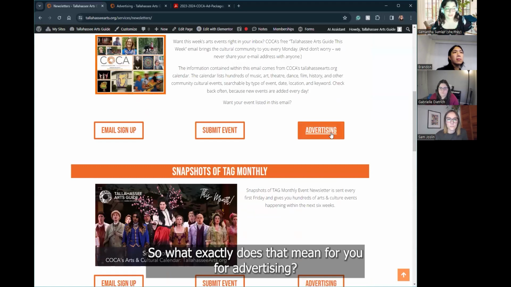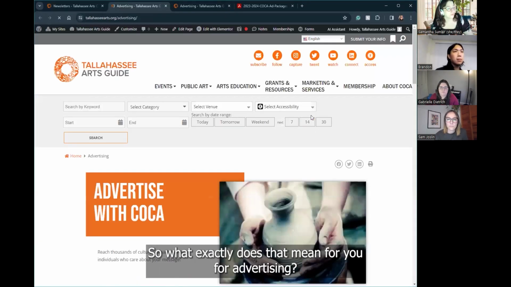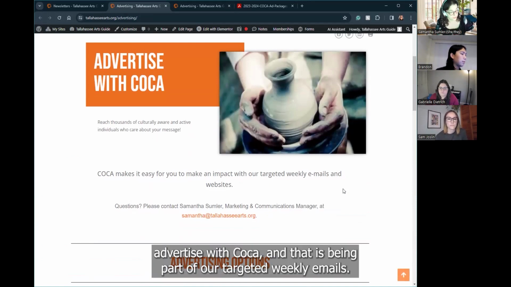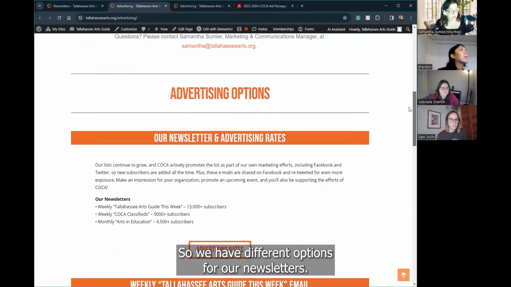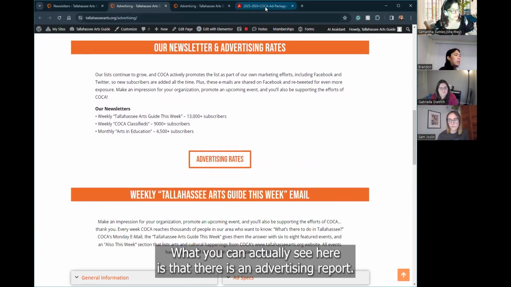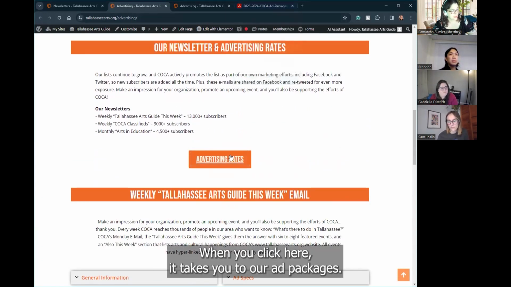So what exactly does that mean for you for advertising? Well, there are plenty of ways that you can advertise with COCA, and that is by being part of our targeted weekly emails. We have different options for our newsletters. What you can see here is an advertising rate pack. When you click here, it takes you to our ad packages.